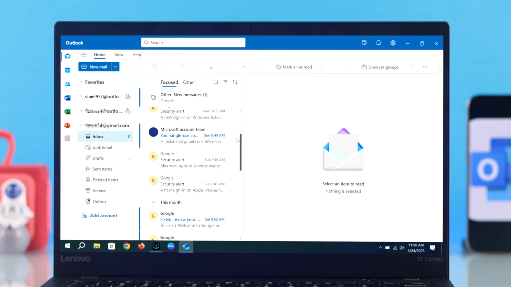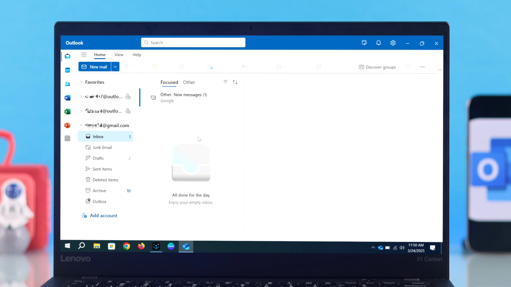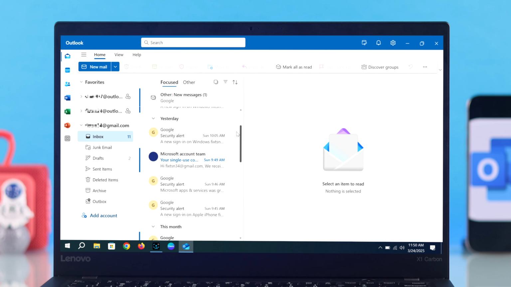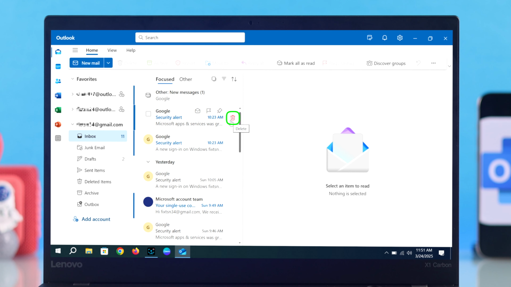If you want to archive emails in Outlook and free up space, let's see how you can do that. If your inbox is full, you can start by deleting emails you no longer need. However, if you want to archive your emails instead, you can follow these steps.